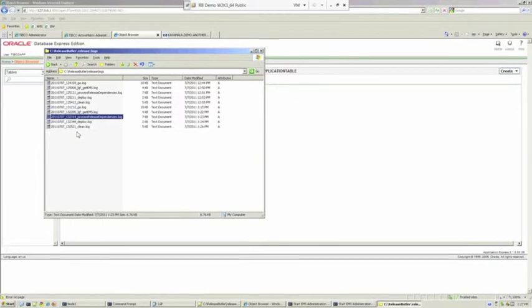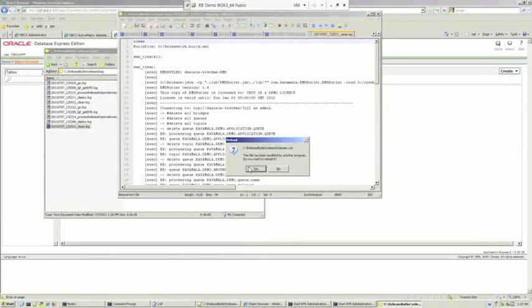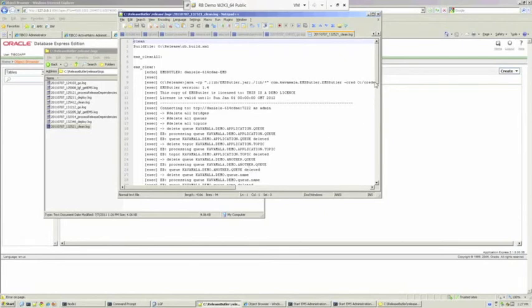Let's open up one of these logs. We'll have a look at the clean log that we just ran. Scroll down to the end.